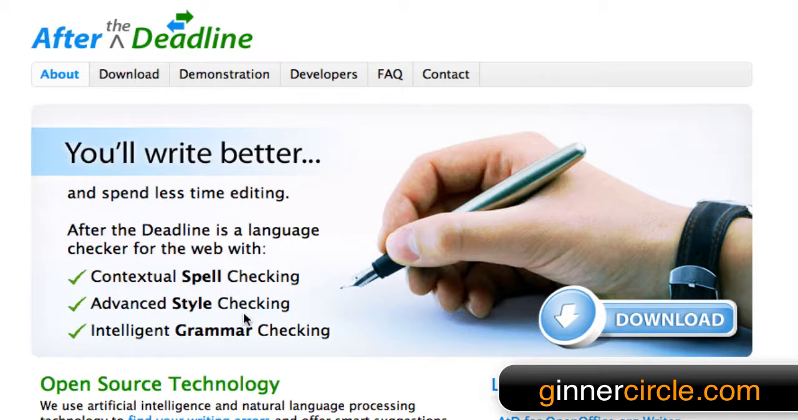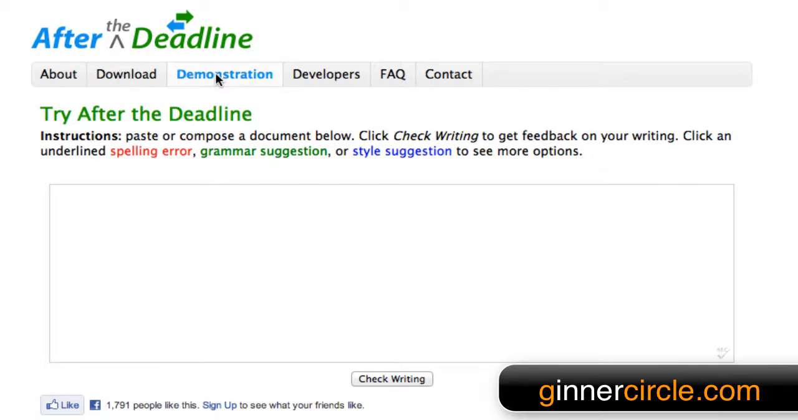Now let me demonstrate to you how to use it right here on their website. Then I'll show you how to install it in your browser. I prefer Google Chrome, and to all the members of the G Inner Circle, I always suggest that you use Google Chrome. So let's demonstrate. I'm going to click on demonstration right here. I already have some text here.